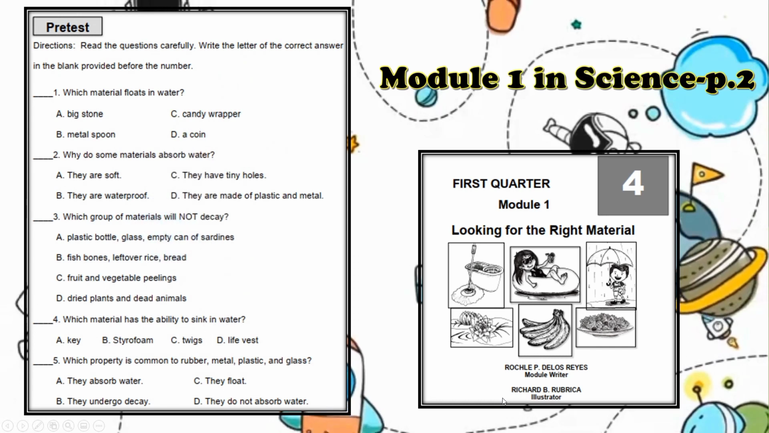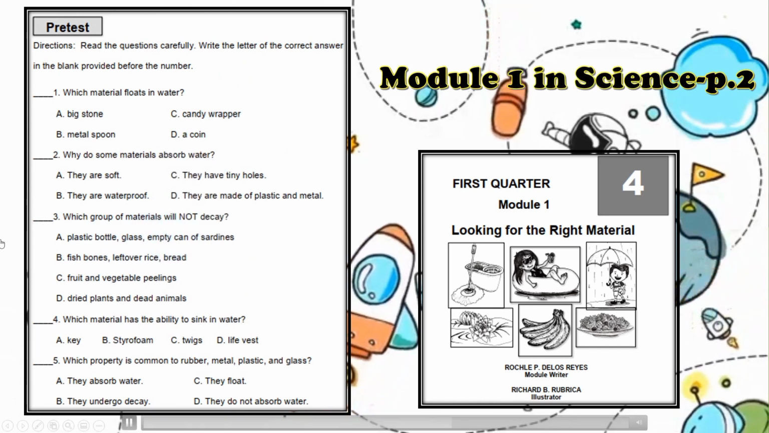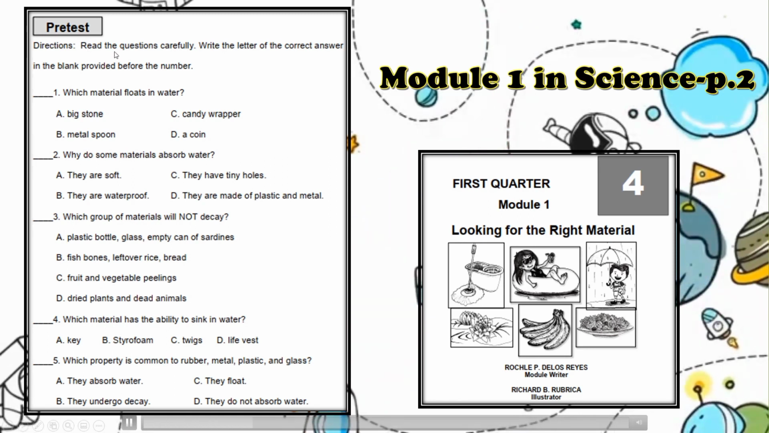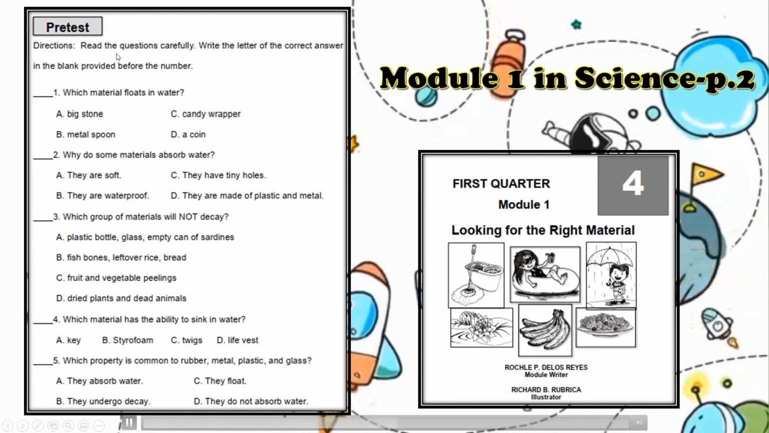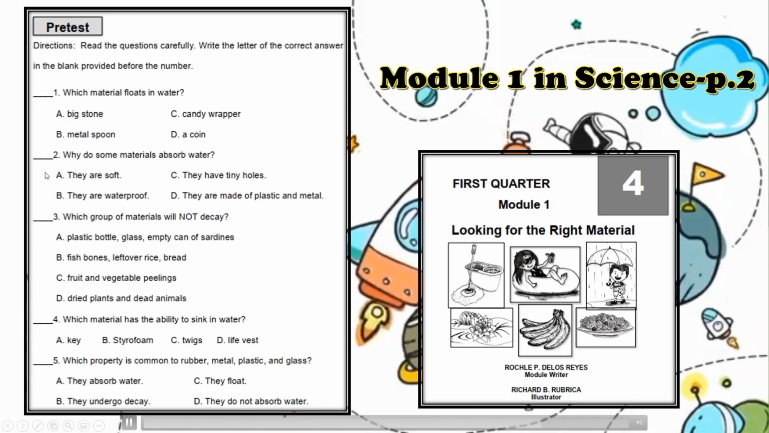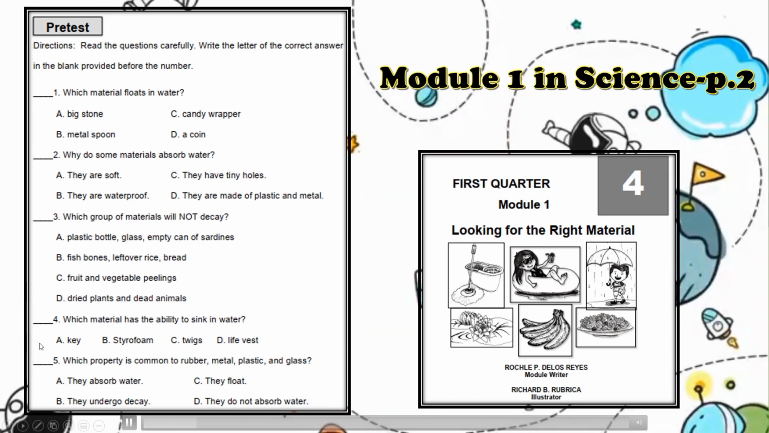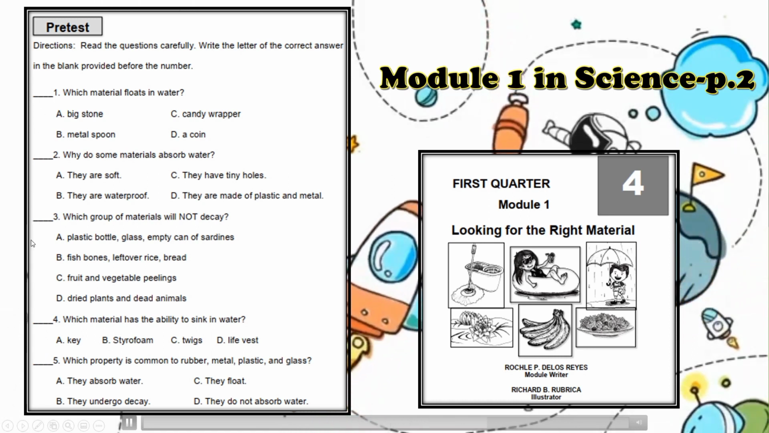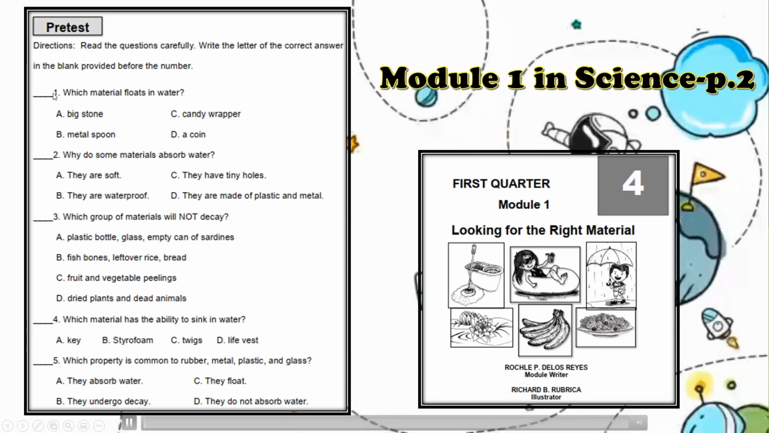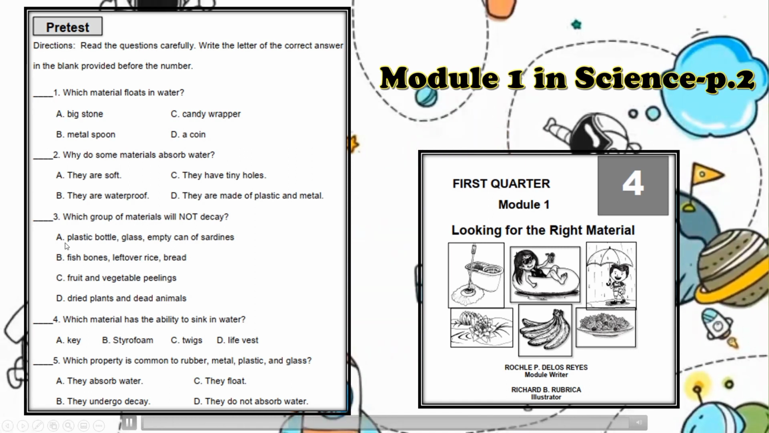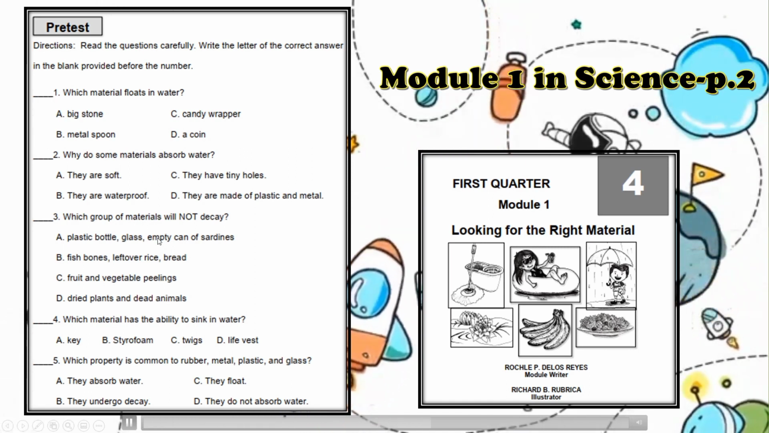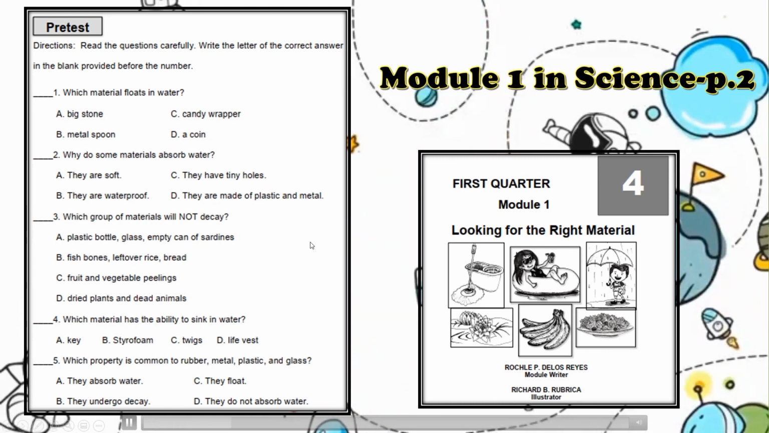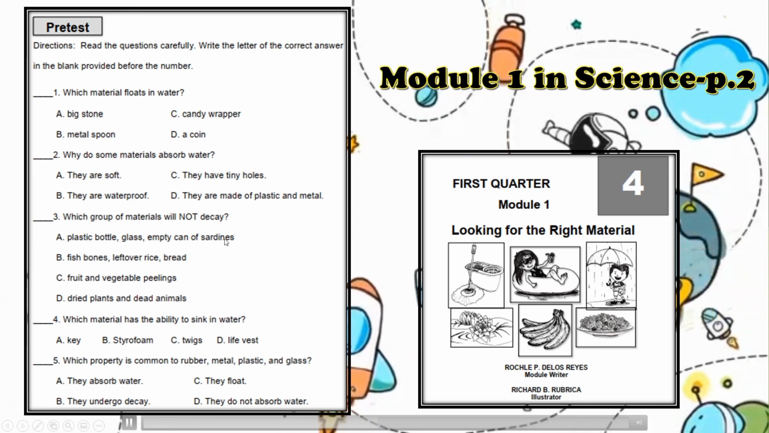In page 2 of your module, you will see the pretest. What you are going to do is to read the questions carefully, and you will write the letter of the correct answer in the blank provided before the number. You will write here the letter of your chosen answer. The pretest consists of 5 questions that are administered at the start of the module to check if you have pre-existing knowledge and concepts in the given science subject.